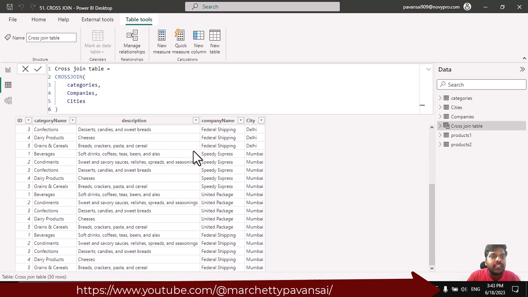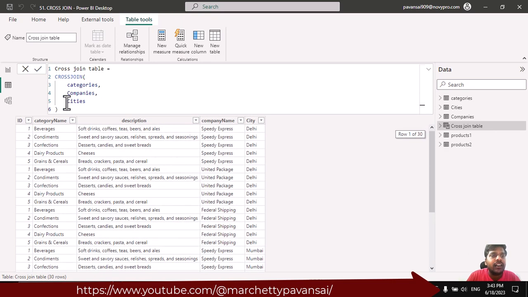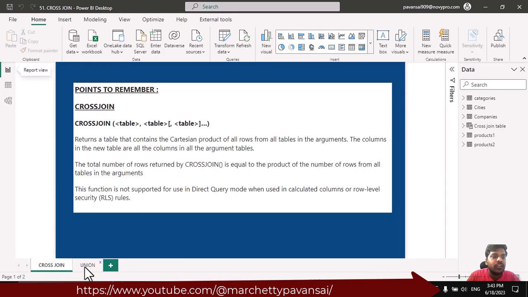If you require such a scenario where you have to make the Cartesian product, then the CROSSJOIN function would be really useful. Okay, I hope you have understood CROSSJOIN. We shall move on to the UNION.